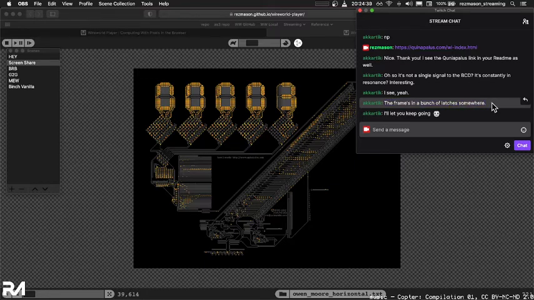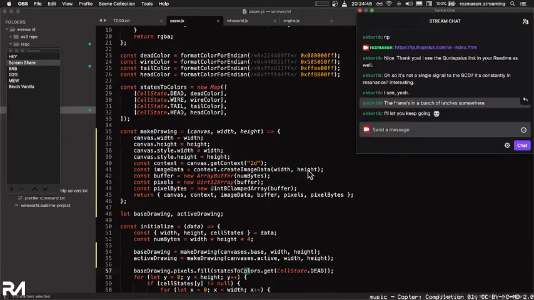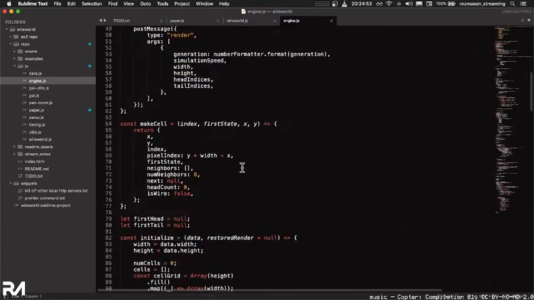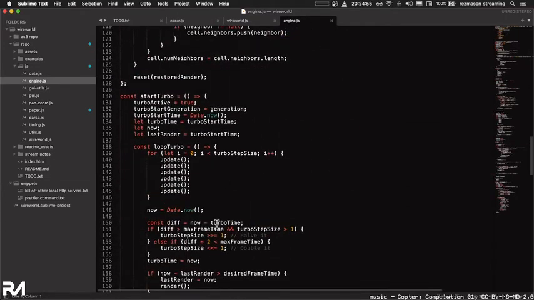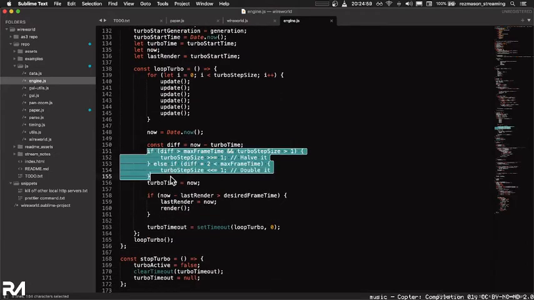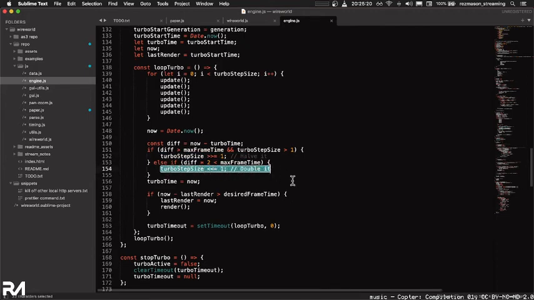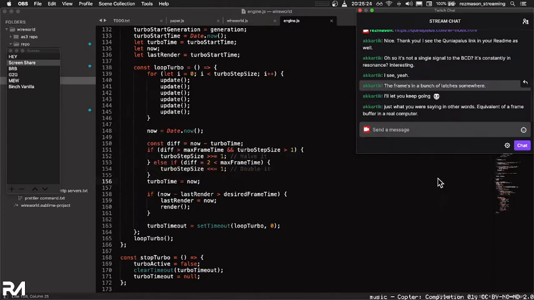Yeah, let me know what you mean by the frames in a bunch of latches. One of my friends who contributed to my strategy for optimizing last episode suggested that there is a downside to implementing the turbo rate adjustment like this, which is that there's no guarantee that the step size is going to stay... Like, the faster the step size goes, the more likely the simulation is going to oscillate rapidly between this if statement, where it has to slow things down, and this statement, where it has to double it.